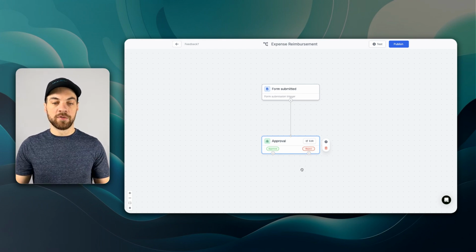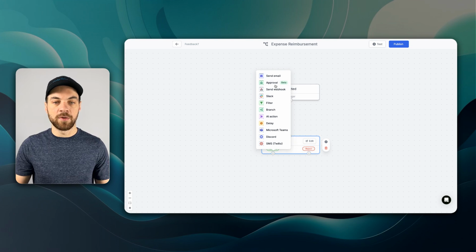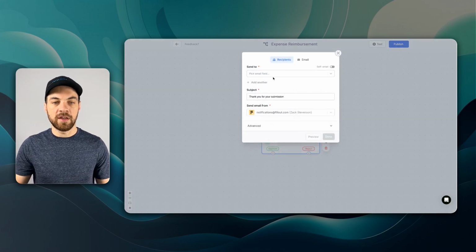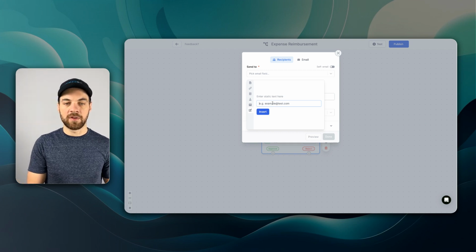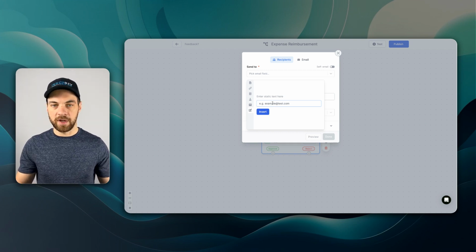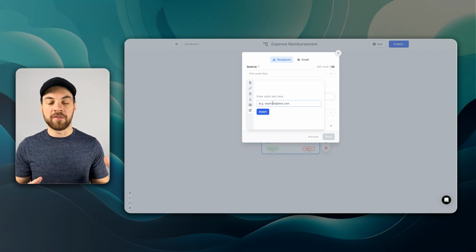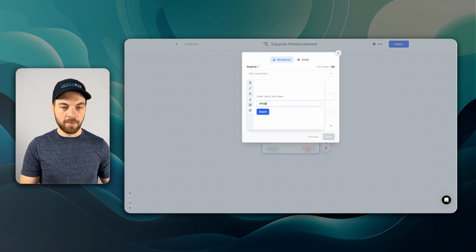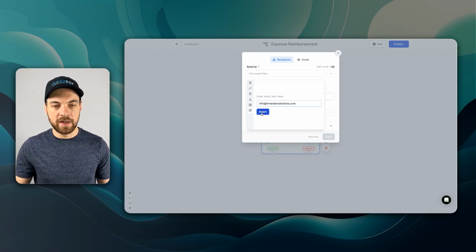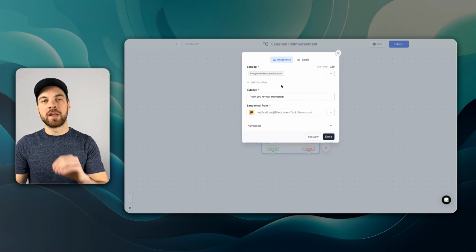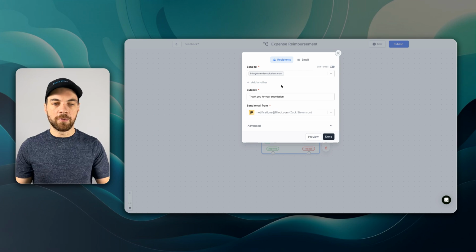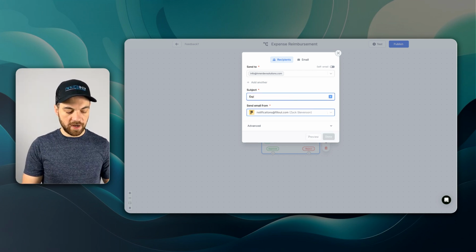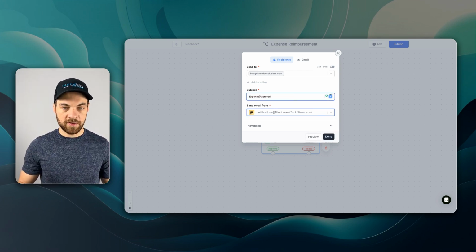So on approval, we will want to send this to accounting. So we can go send email and we can select the drop down and we can manually enter an email. So it could be something like accounting at your company email or wherever or whoever it needs to go to. I'm just going to add in my general email address and insert that. So once a manager hits confirm or approve on an expense request, I will receive an email. Subject will just be expense approved or expenses approved.